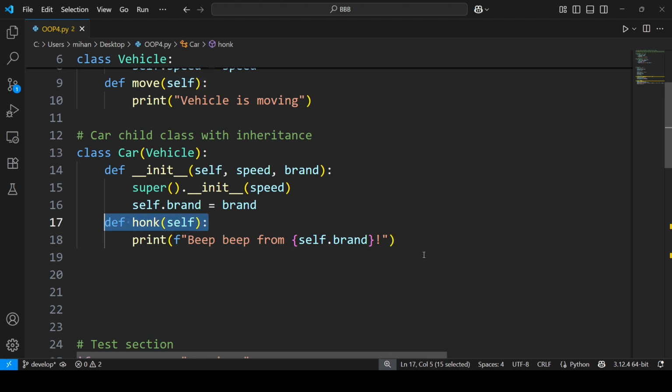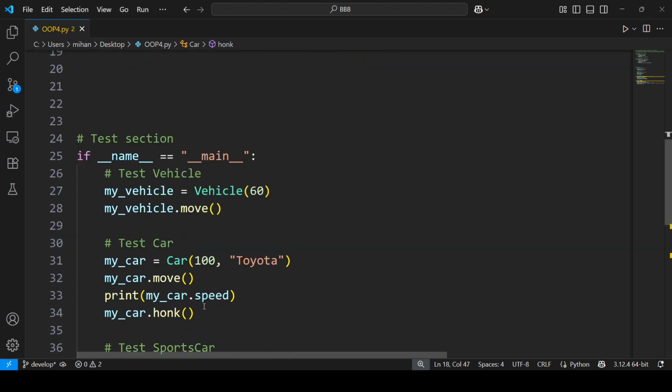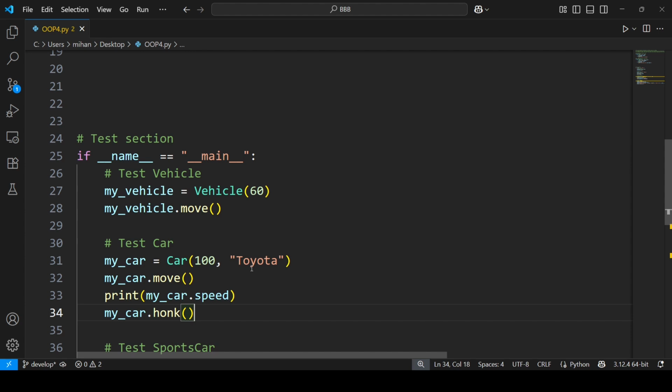Let's add a specific method to Car. Define def honk(self) to print "Beep beep" from self.brand. This adds unique behavior to the child class. Let's include it and prepare to test. Test the honk method. With myCar = Car(100, "Toyota"), run myCar.honk() to hear the car's sound. This shows how the child can extend the parent. Pause to explore this new feature.